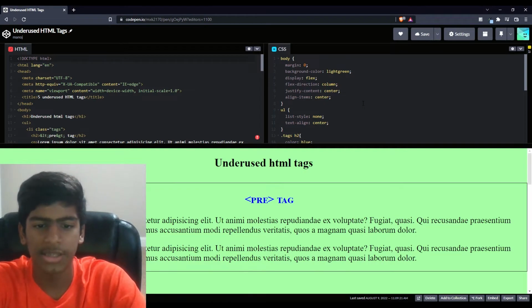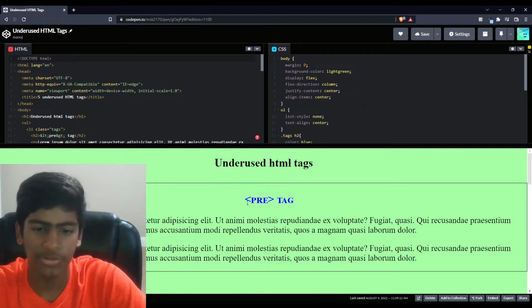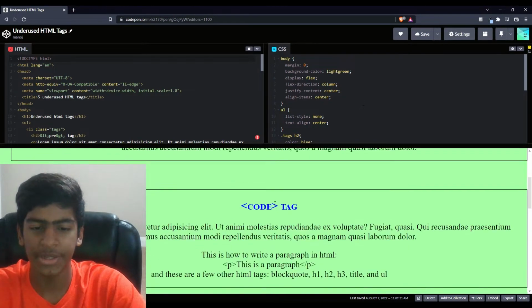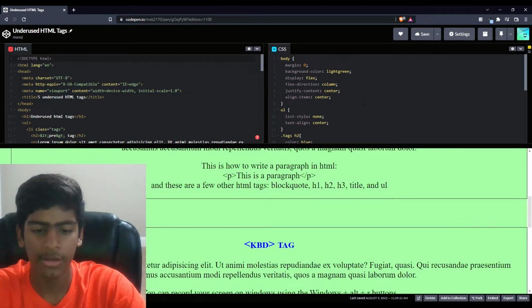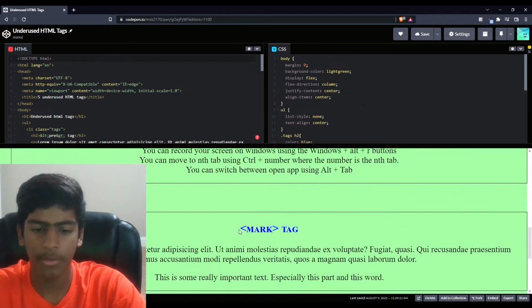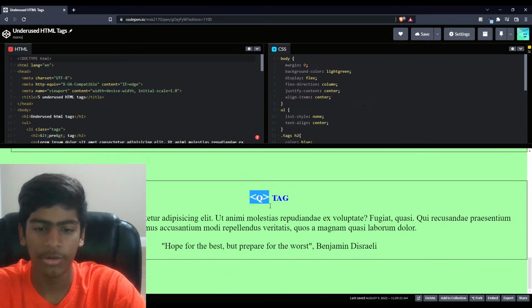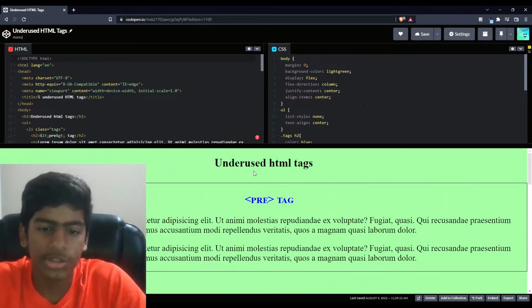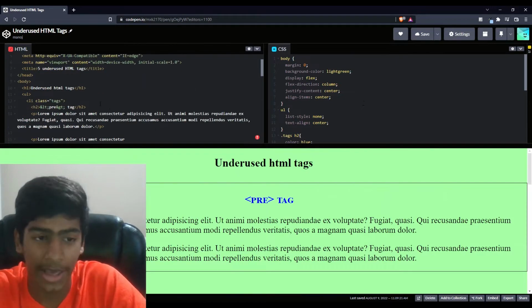Alright, as you can see, we have this basic HTML page where I've just put some headers with the name of the tag that we're going to look at. We're going to be looking at the pre tag, the code tag, the KBD tag, the mark tag, and the Q tag. And I'll explain what each of those mean in a moment. So first, let's have a look at the pre tag.